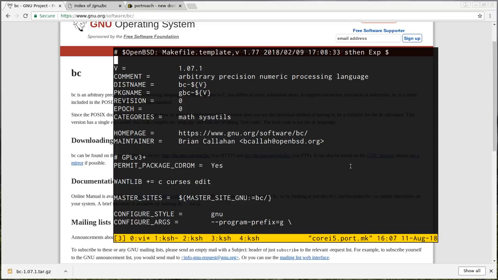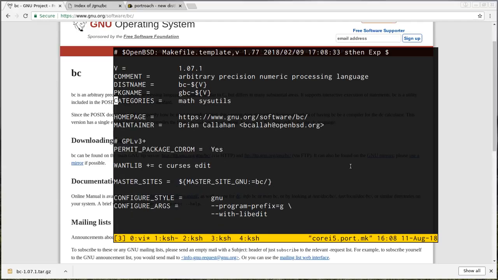So, to recap, revision means something in the package changed, but the version number did not change. Epic means at some point in time, the version went backwards, and we need this to maintain the ability to update going forward. Epic is never deleted. Revision is always deleted when you increment the version number. Obviously, for this port, we don't need either, but those are two really important variables, and when to play with them and when to not play with them.